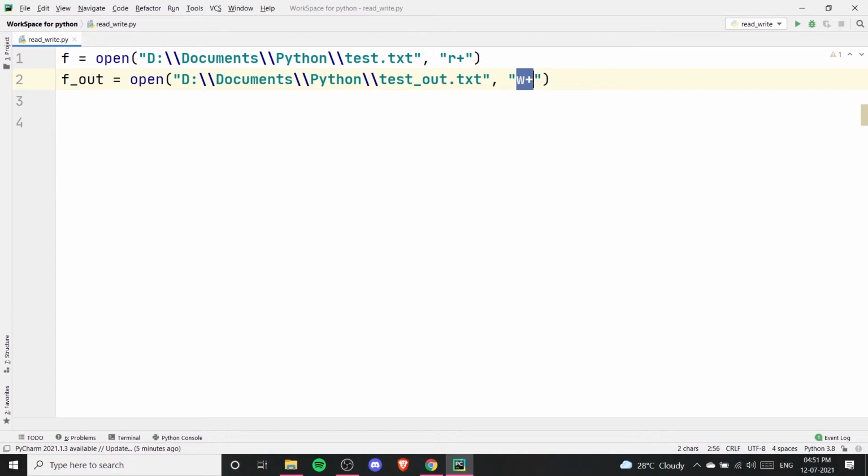The same thing happens here with W plus mode. If you use W plus mode, it is going to write the test.out.txt, and it will also allow you to read the testout.txt. Now you may have a doubt that this W plus and R plus mode are the same, right? Then what is the difference between R plus and W plus? Why do we use R plus and W plus in different places?